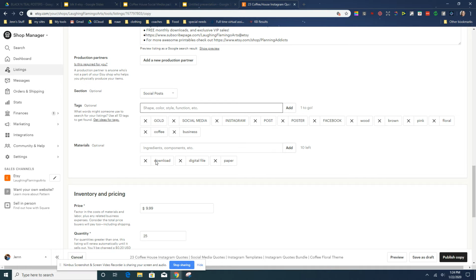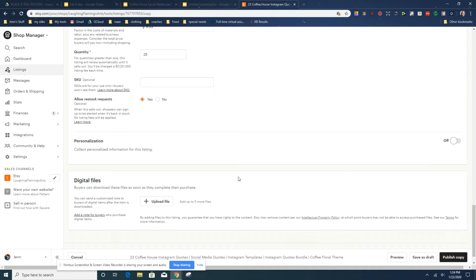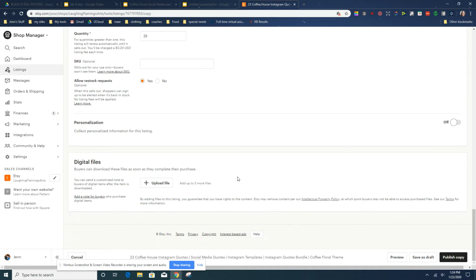Down here under materials, download digital file paper. This should also say JPG because that's the file format. There's 23 of them, so we're going to leave it at $9.99. Quantity 25. We're only going to sell 25 of these. We're only going to sell 25 of each one. Okay, so we get down here to the digital file.